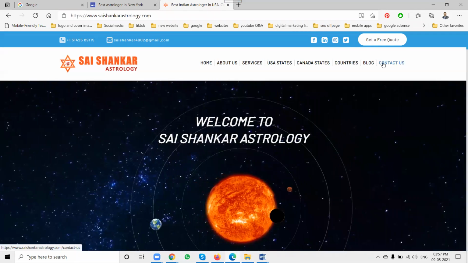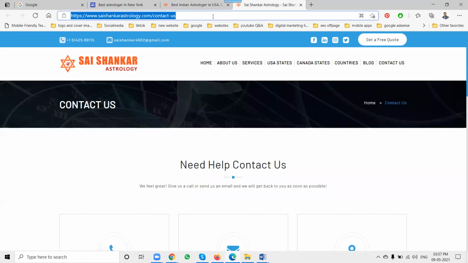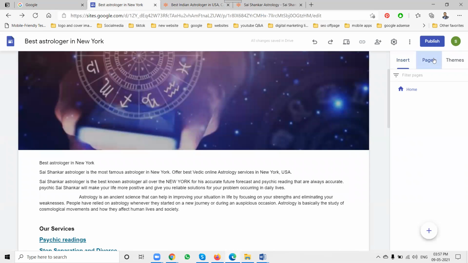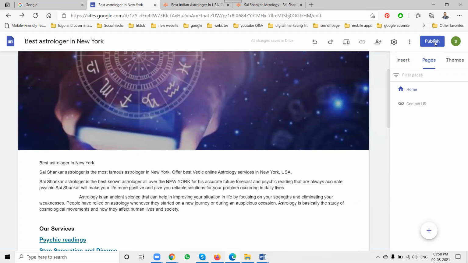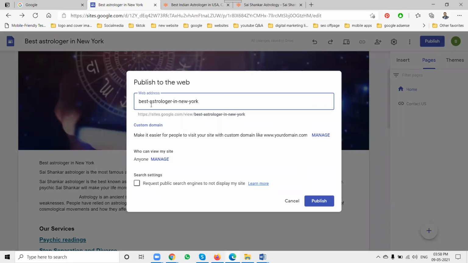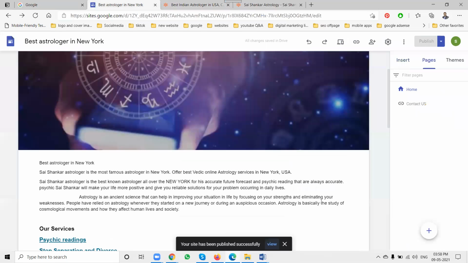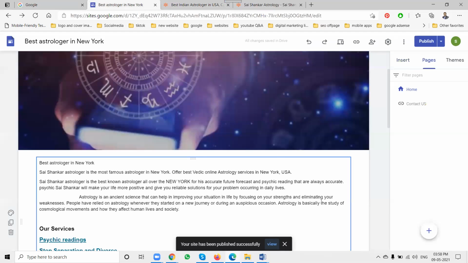If you have shared content, we can direct it from the Google Site to your website. Here there will be an option called pages. You can create your own page or you can give the link also. We can give a link. The page name will be called contact us. Click publish. Best astrologer in New York. If you click this option, it is called private. If you do not click this option, it is called public. It is visible to every audience. This link we can share on Facebook or anywhere you want.